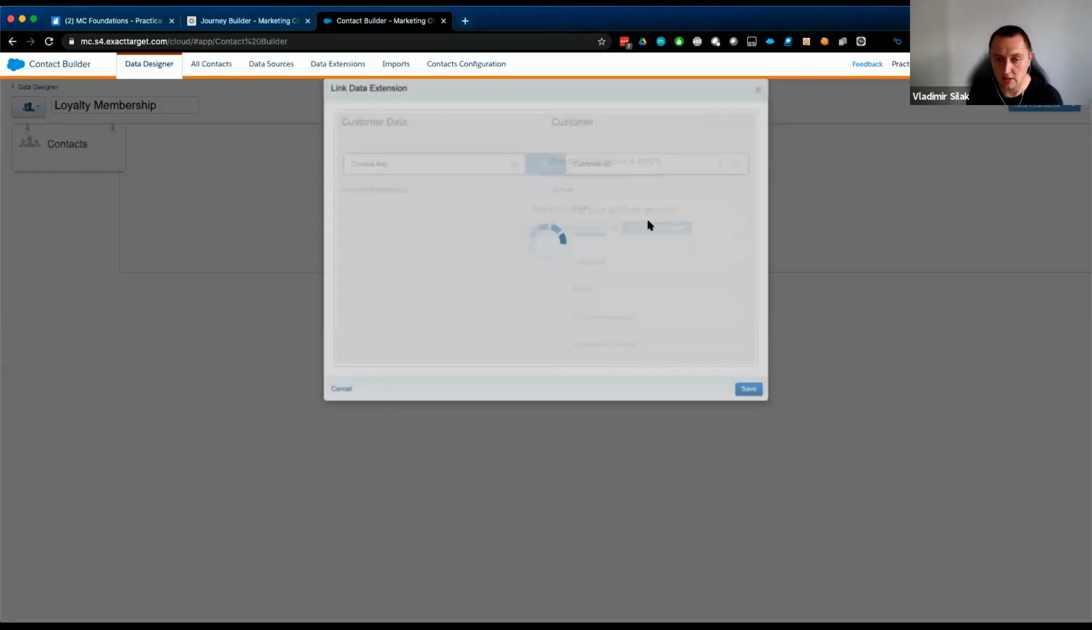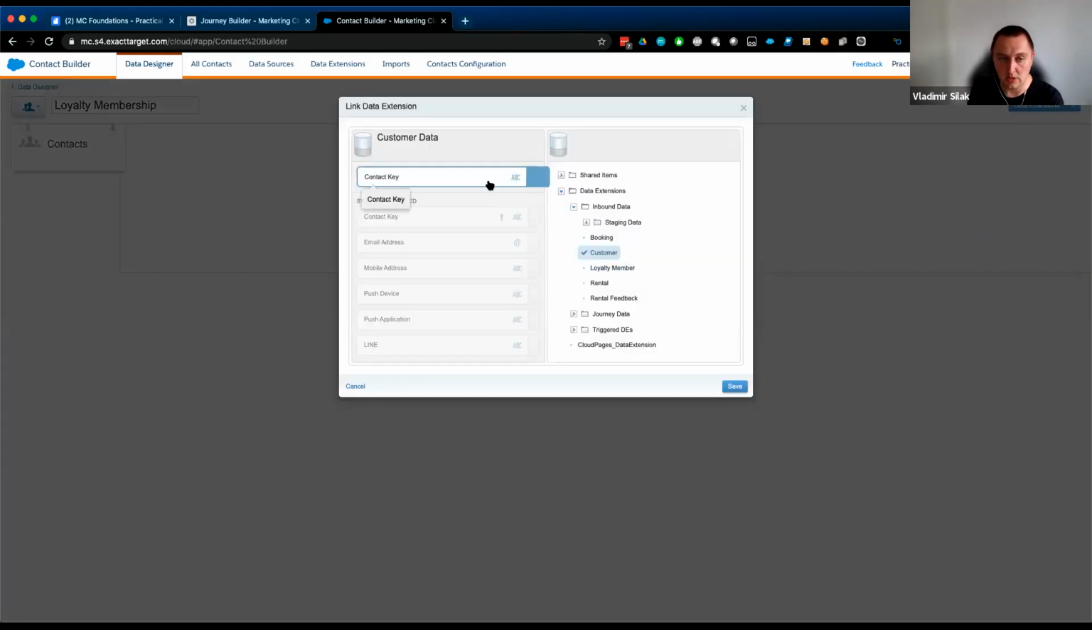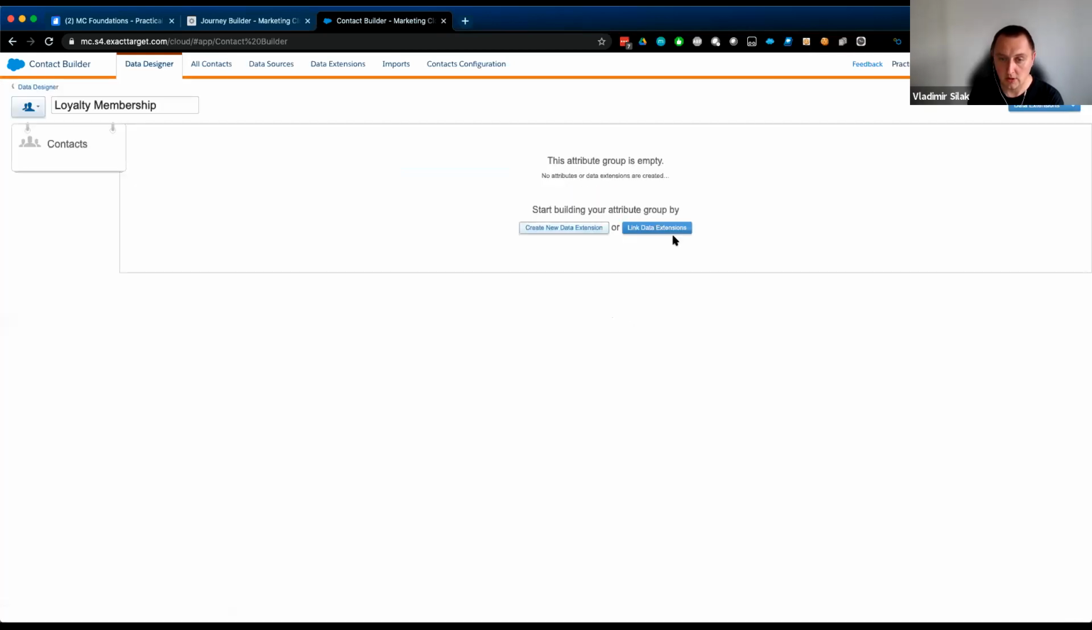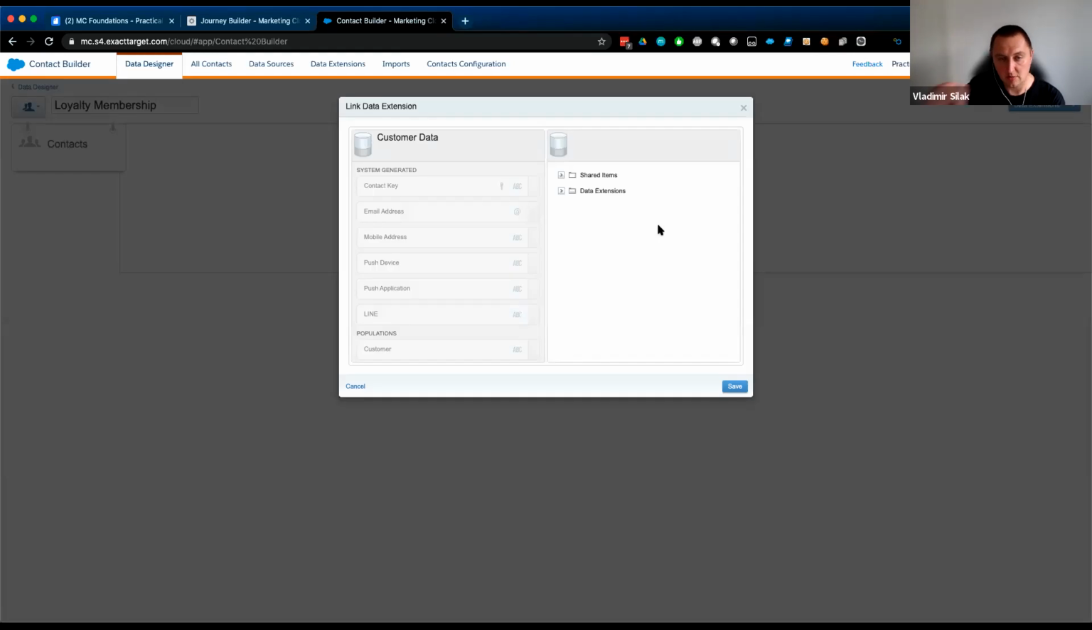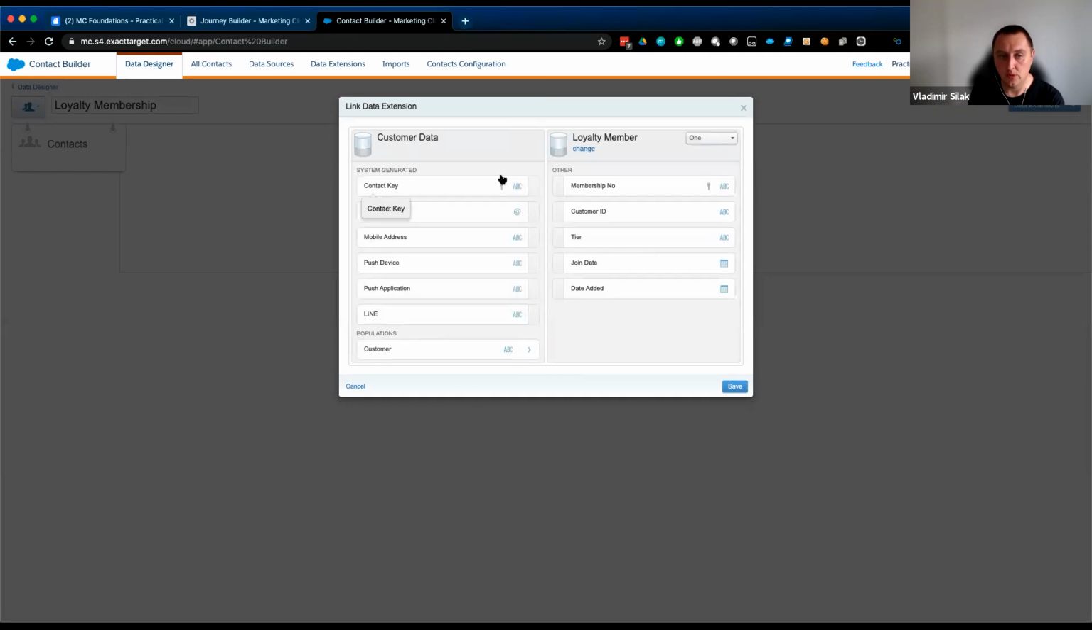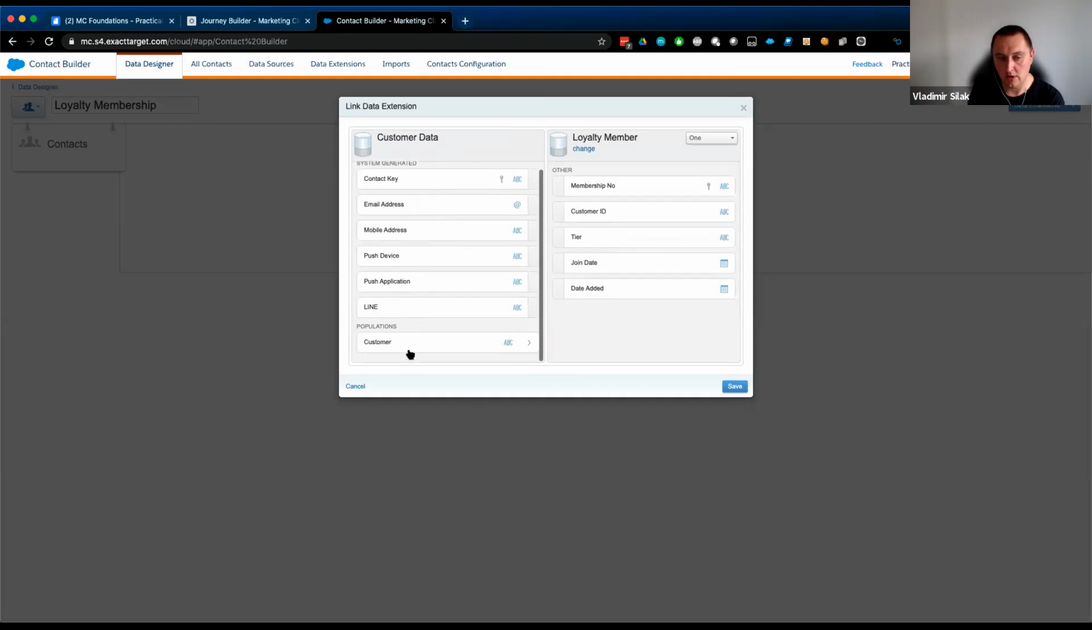And I'll start here. I'll say, okay, I don't need the contact key just yet, right? I need to find what configuration I'm doing. Sometimes it doesn't quite reset the frame, so I'll cancel it and start again. My data extension that I want in the loyalty is the loyalty profile, so the loyalty member. I relate it back to either contact key and customer ID, or I can go back and link. That's where the population comes into play.